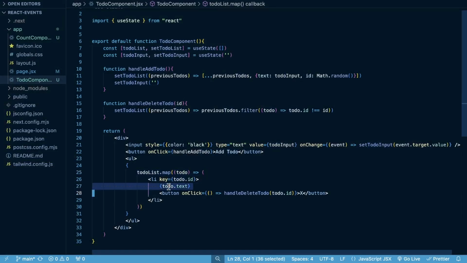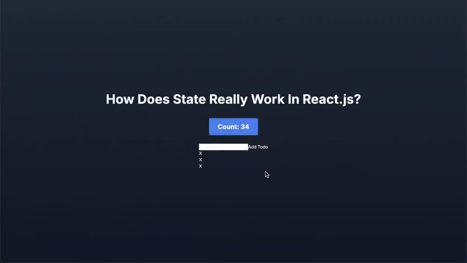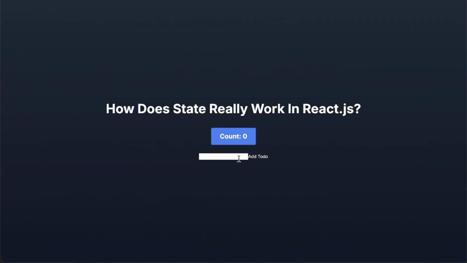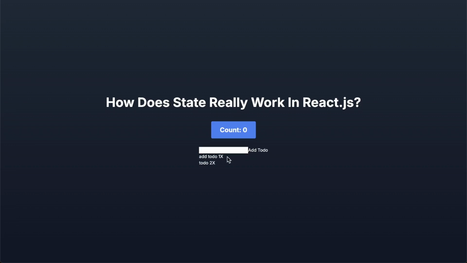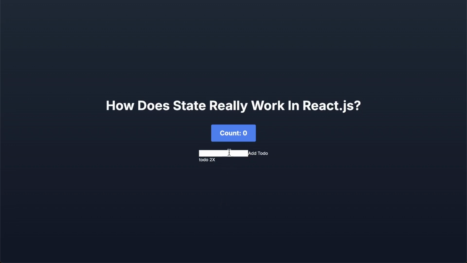We did to-do.text here, which means I need to refresh this, because when I initially added my to-dos, I didn't add them with an object here. So I'm going to just refresh this page to clear the state, but I'll say add to-do 1. So we see it now. To-do 2, add to-do. And if I click the X, it gets rid of the right to-do.